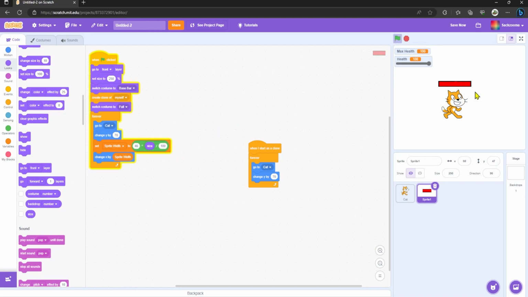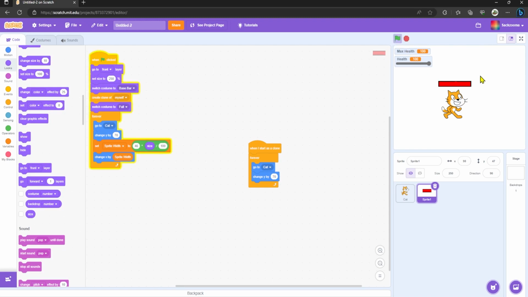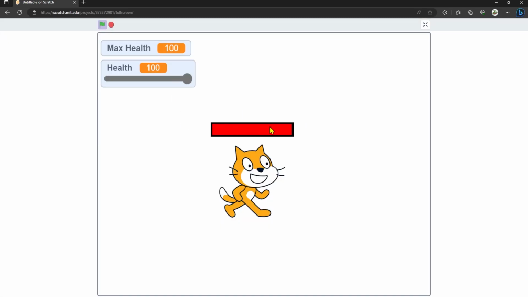Now if we click play, as you can see, it's kind of glitchy there. That's because if we full screen, it looks perfectly fine. So now we have a health bar here, which is working perfectly fine. However, currently it doesn't scale with our health.